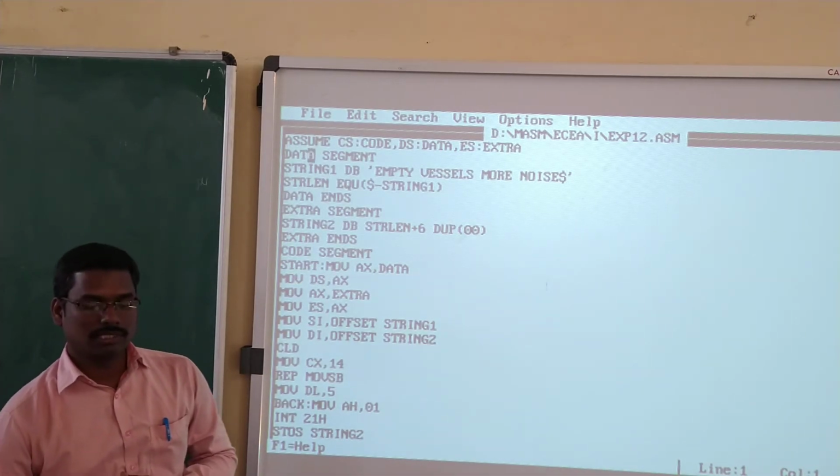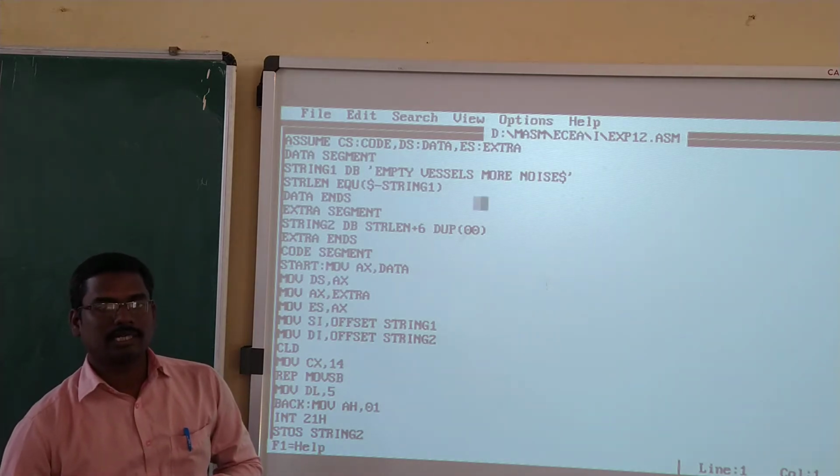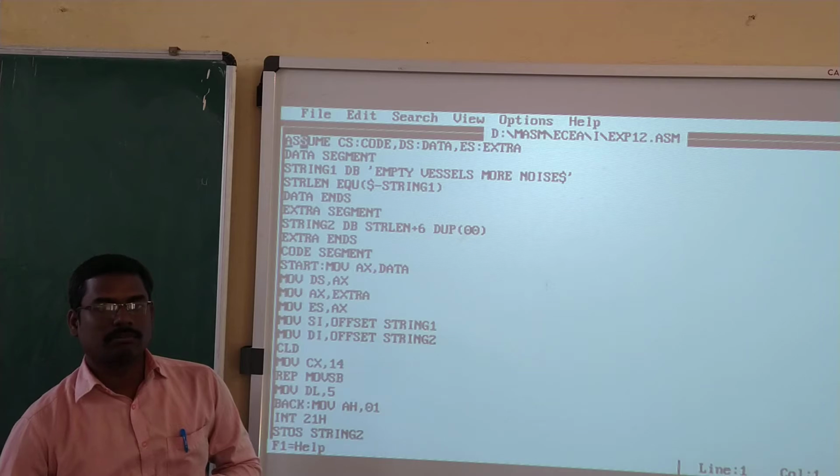So assume CS code and DS data and ES extra. Okay, here assume is the assembler directive and CS is the code segment, and DS represents the data segment and ES represents the extra segment. Okay, so in the data segment we need to initialize input data, so that is the data segment.